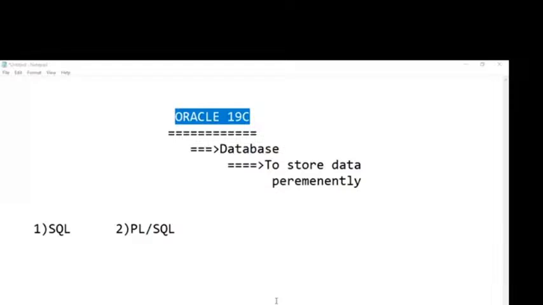I'm just typing this for terminology purposes. Here we are learning constraints. Constraints means primary key, foreign key, check, unique, not null. So many things are there.